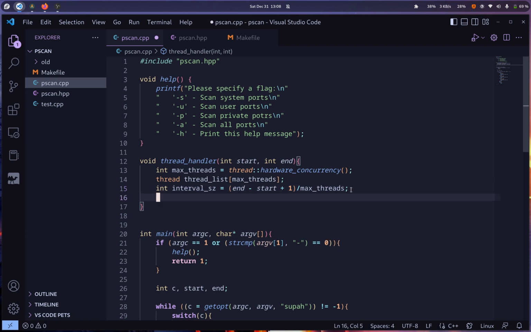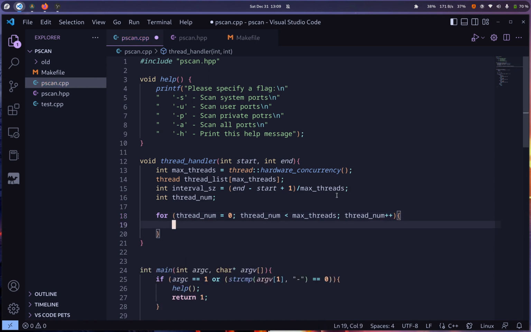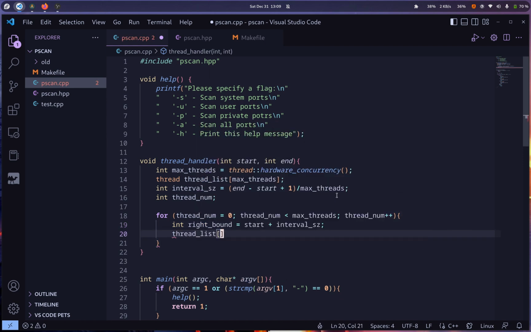And we're going to have each thread operate on a block. And then all the blocks are going to be next to each other. So we're going to have int thread num. And so now here is the little math part to this. So our right bound is going to be start plus interval size, and then we're going to call the C++ thread function on this thread. Well, not on this thread. We're going to set this thread equal to the thread that is returned from the C++ function.